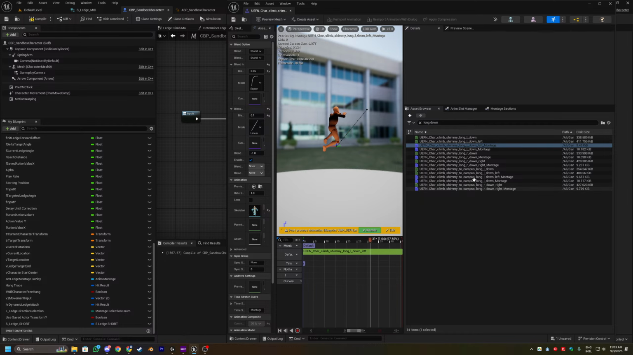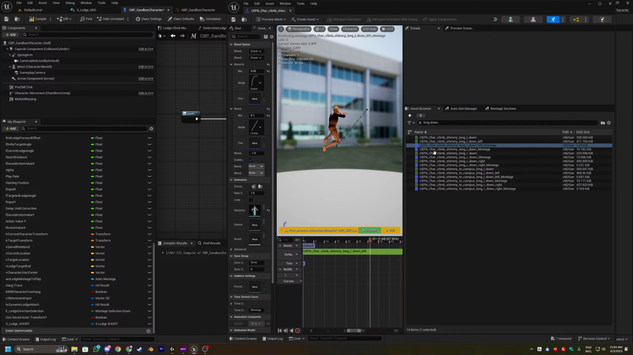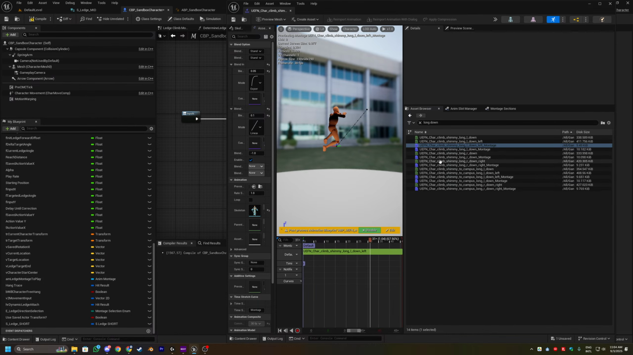So I think I'm not going to rename this pack. I'm just going to leave it as it is, because it's going to cause confusion in some people while following this tutorial. So I'm not going to rename all the animations. That's going to be a long time.